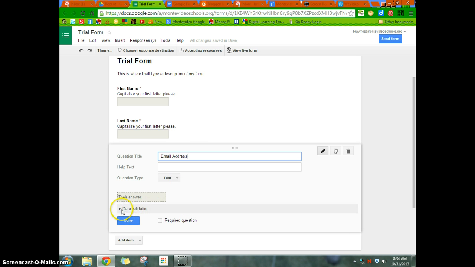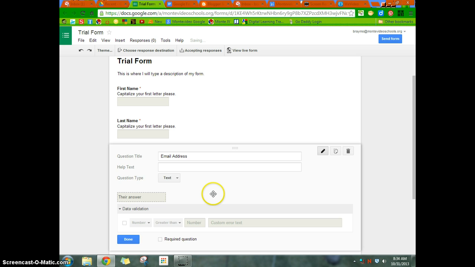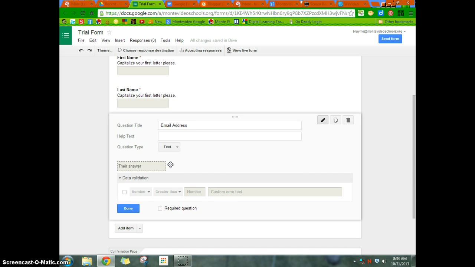And on this one, what I'm going to do is click on the data validation because this will tell the respondent if they have done something incorrectly. And so I click on the data validation. I got to click on this little box to turn it on. And since the email address is a text, I'm going to choose text here.